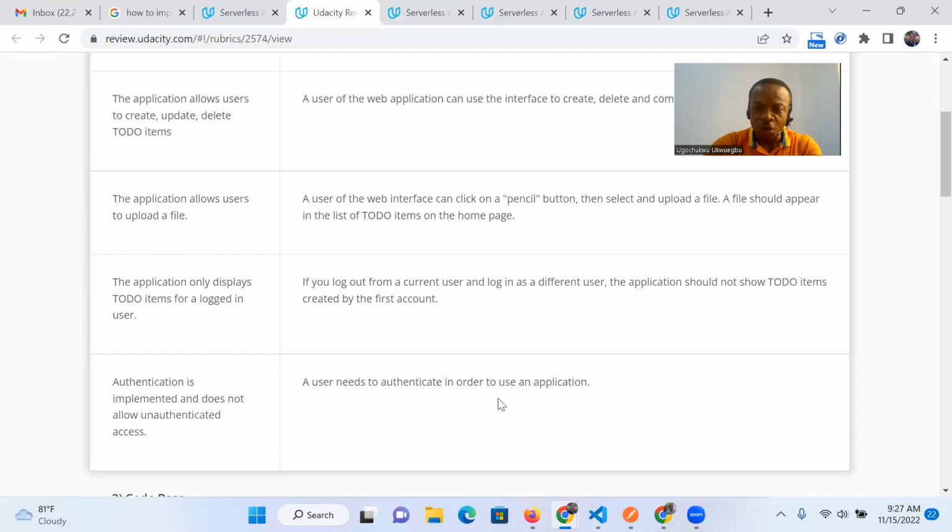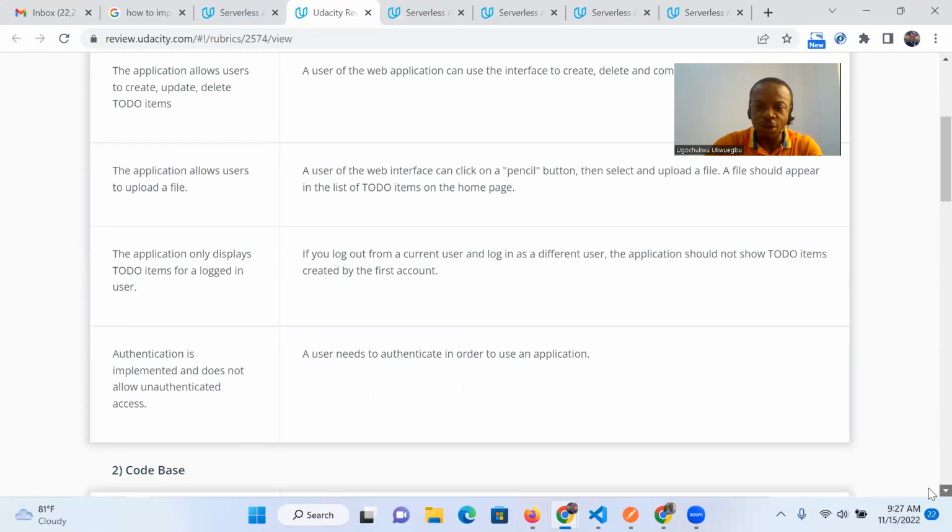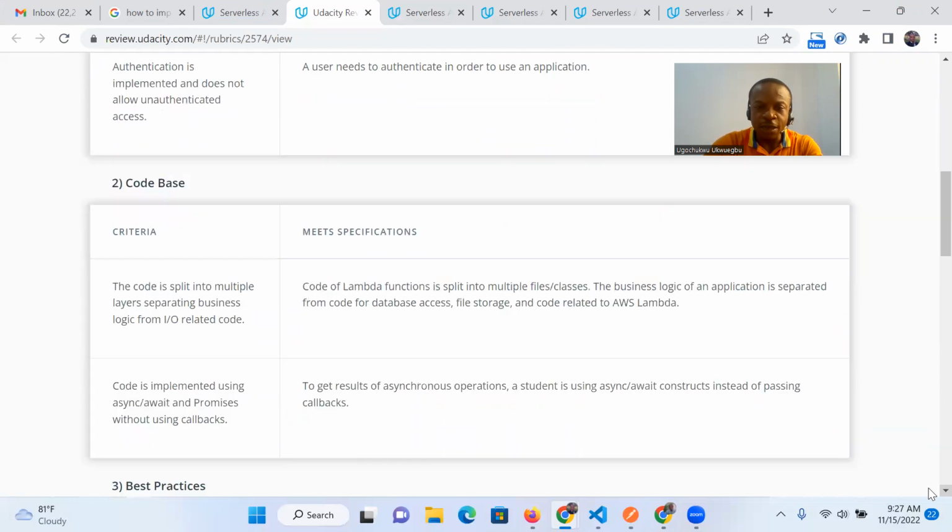Done. User needs to authenticate in order to use the application. Yes, we can use the application without logging in. All right, the code of the Lambda function is split into multiple file classes. Business logic of the application is separated from the code for data access, file storage, and code related to AWS Lambda. Yes, we've done that.